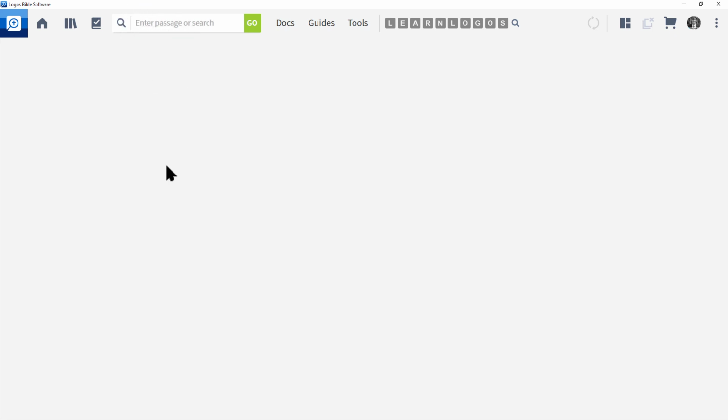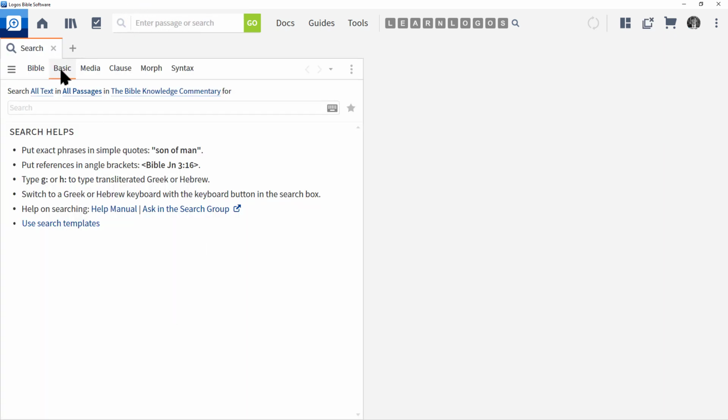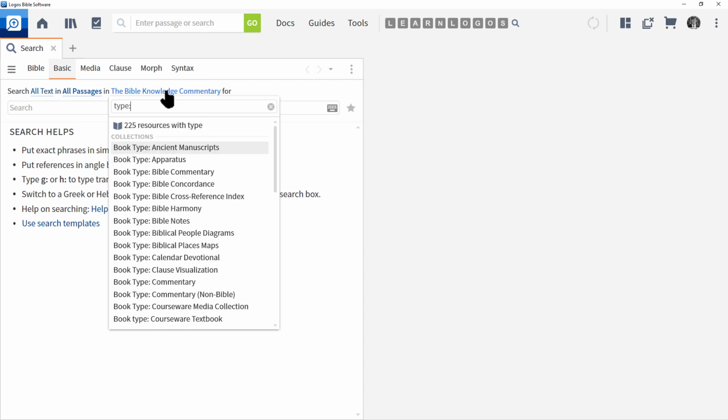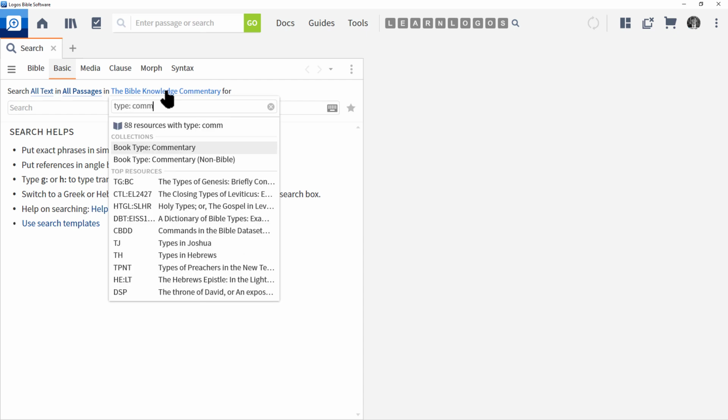Let's go ahead and click on the search magnifying glass and return to our basic search. Now there's a couple searches you just need to know in order to leverage the basic search engine. And there's really 2 things. One is remember that you're searching books of the library. Now, I will either search a specific book or I'll search a specific set of books. That's my collections. So I'm going to do a collection right now. I'm going to put in type, colon, and I'm going to put in commentary. Now, I've created this collection, book type commentary. I'm going to select that.